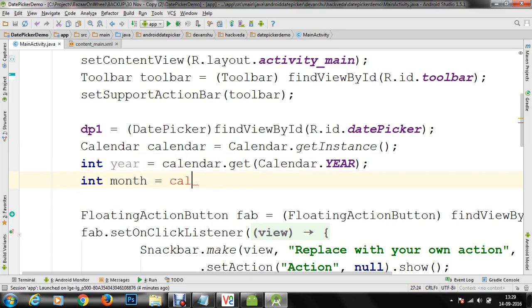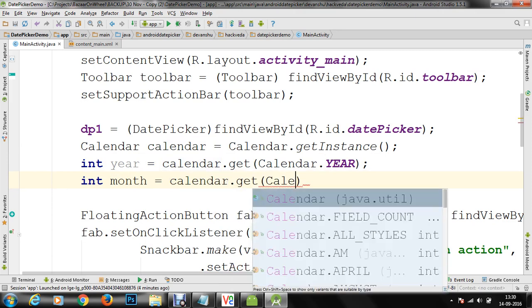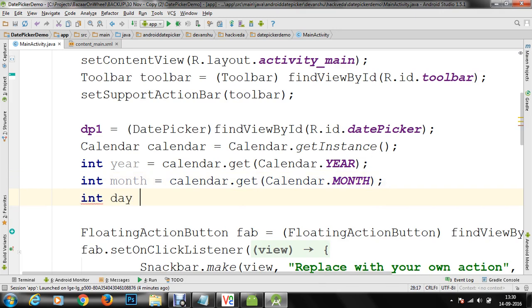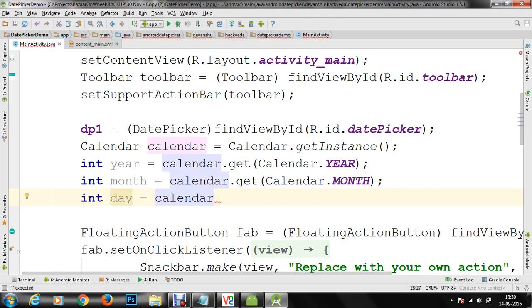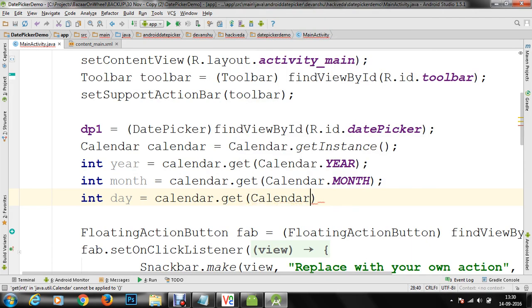To get the month, we are going to write the code for Calendar. We are going to get the instance, and we are going to call Calendar.MONTH, and this is how you can fetch the current month. Then you have to fetch the current day. In order to get the current day, you have to again call the method get, and within the integer parameters you have to specify Calendar.DAY_OF_MONTH. So day of month will return you the current date.